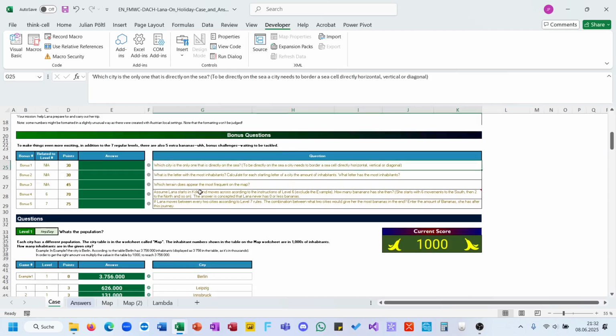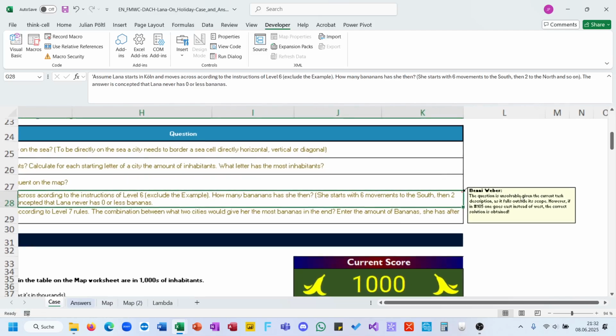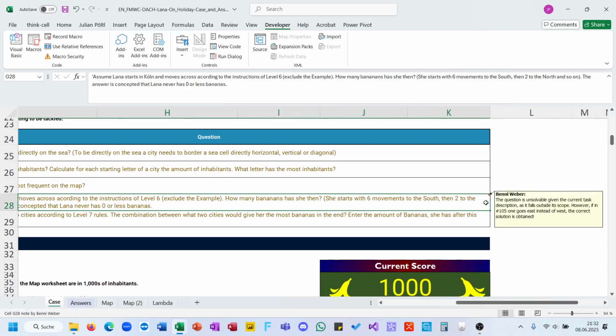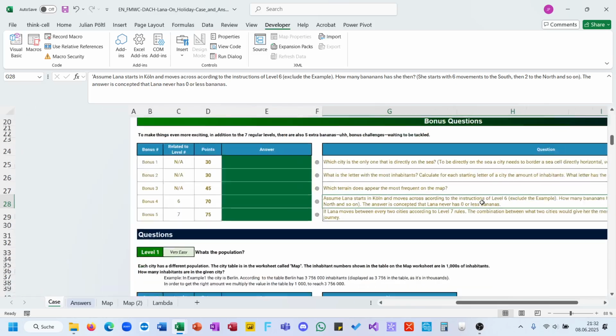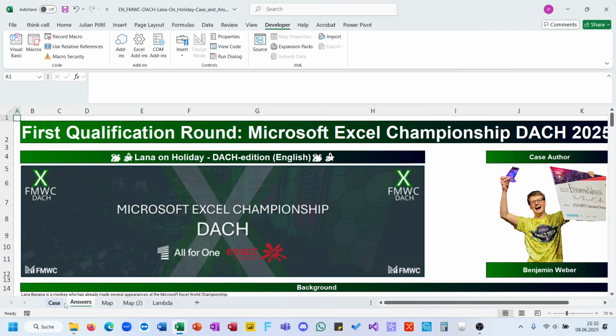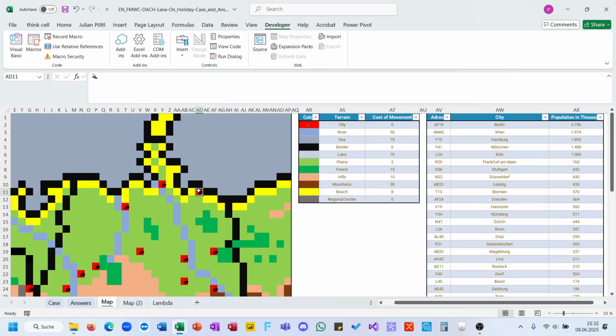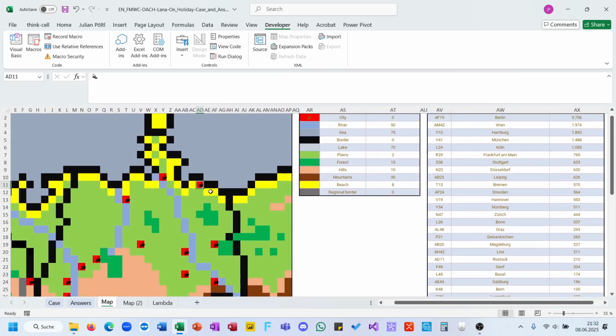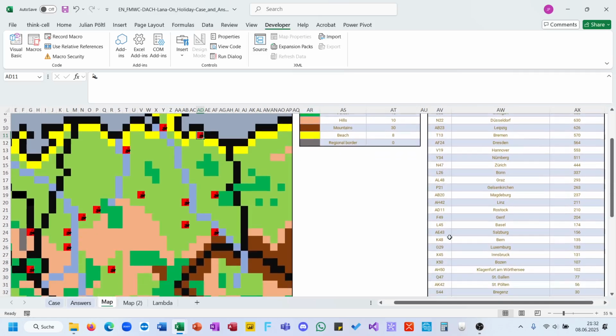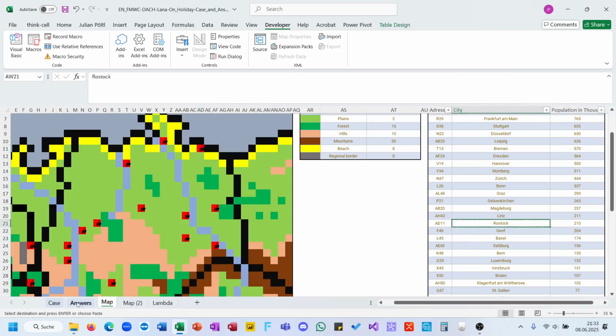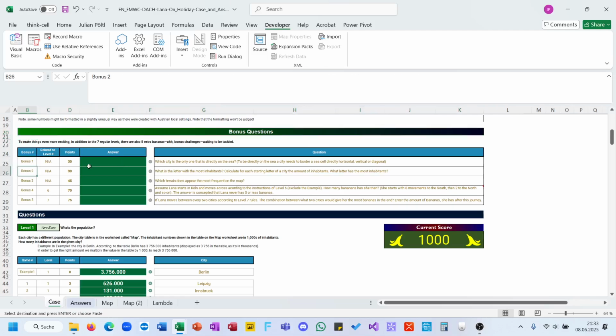Which city is the only one that is directly on the sea? Directly means either next to a sea, horizontal, diagonal or vertical. Go to the map, it's this city here, which is next to the sea. I looked at it and thought, okay, there's something in the north. This could probably be Rostock, but then I looked in the table and realized, yes, it's Rostock, so a little bit of knowledge of German geography could help. But yeah, that's the home advantage.